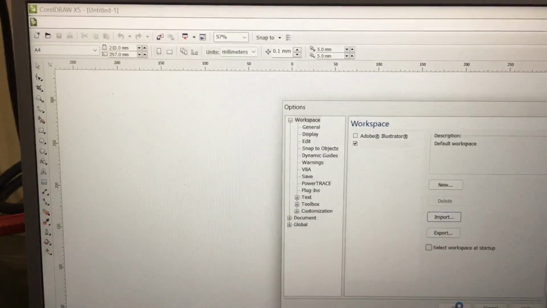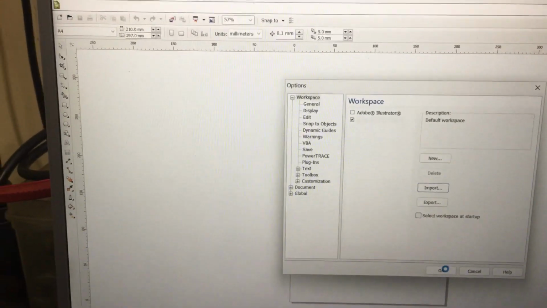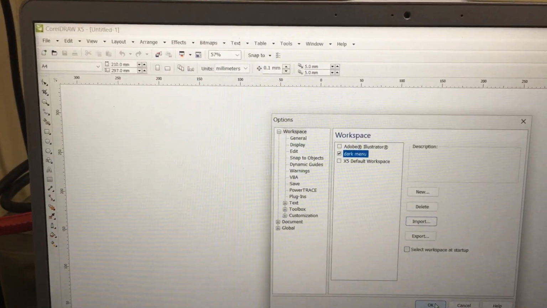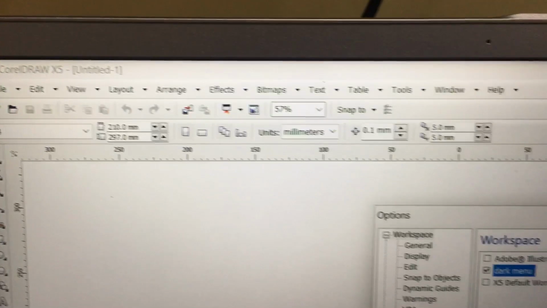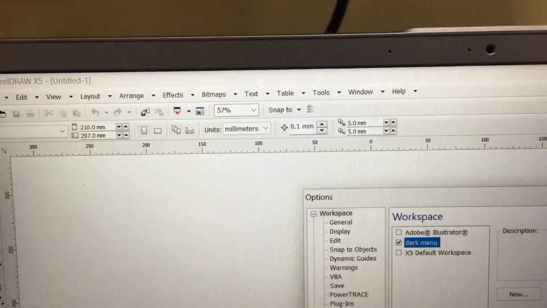Wait for a few seconds. It is importing. Yes, see, now the file menu has been imported. Okay, thank you.